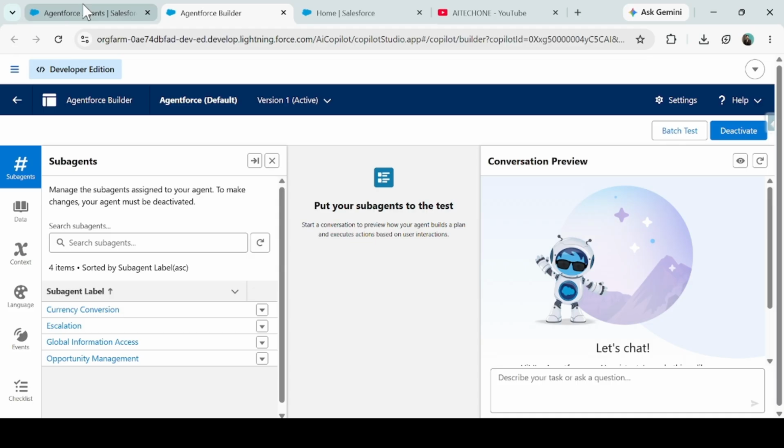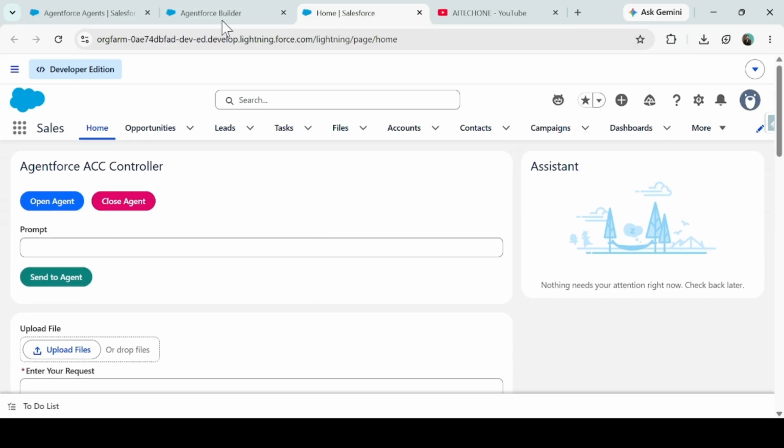So how are we going to do this? How do we invoke this agent from our screen flow using Run Agent? And then finally, we will embed that flow on our screen.